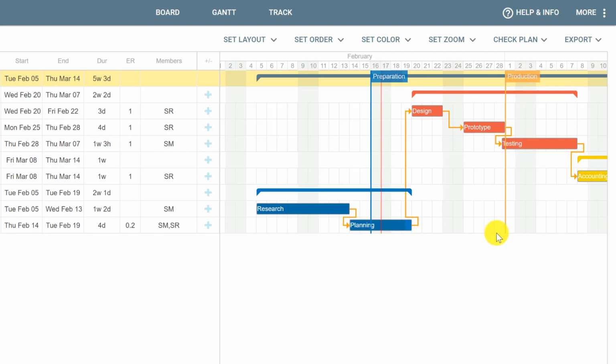This way, you can use the layout of your board in a different attribute while still being able to view the milestones on your Gantt chart.